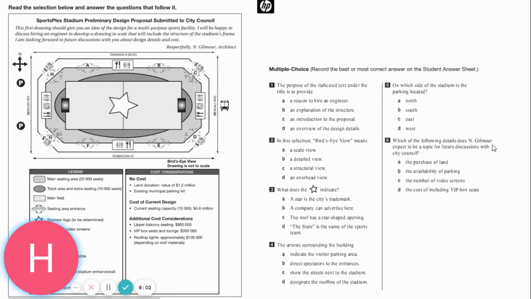And which of the following details does N. Gilmore expect to be a topic for future discussions with City Council? So here we've got the architect's writing. So from reading all of this, I know that I need to pay attention to this and what the architect tells me. I know I'm going to need to figure out some things about this.